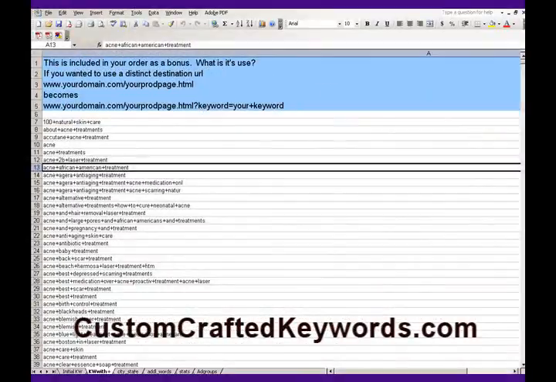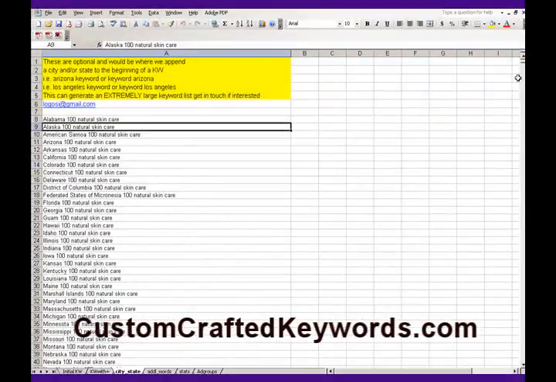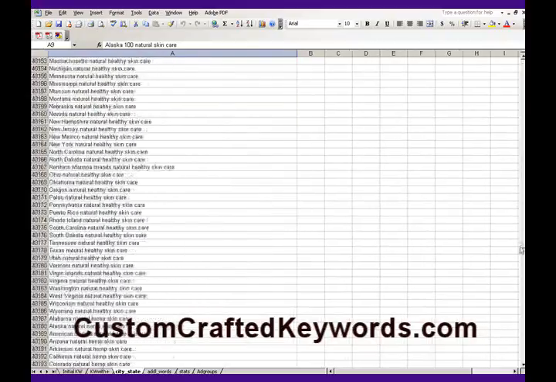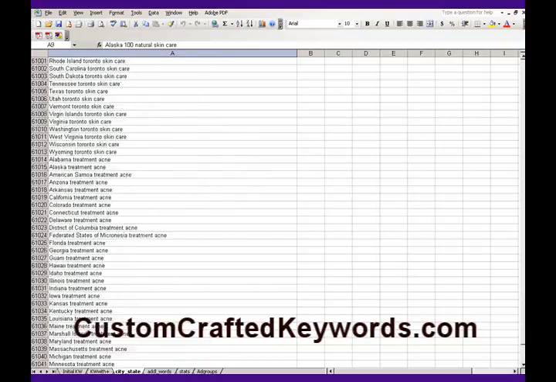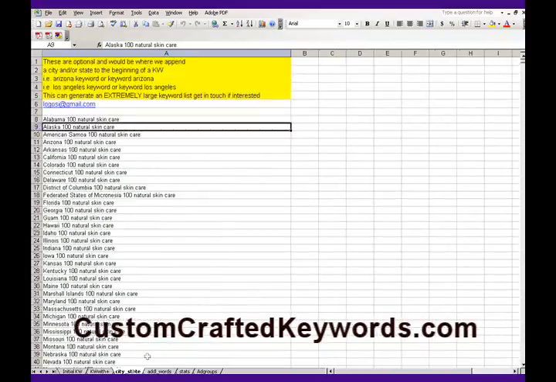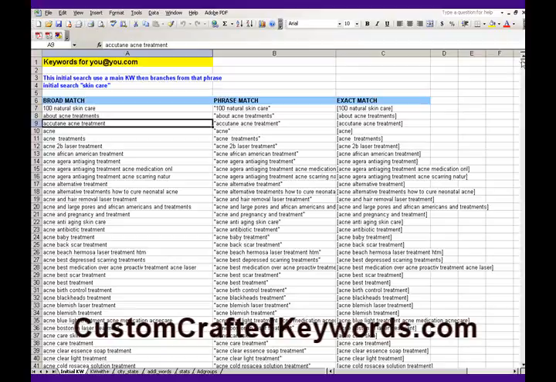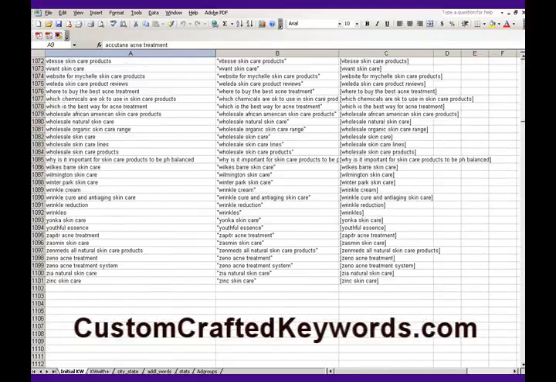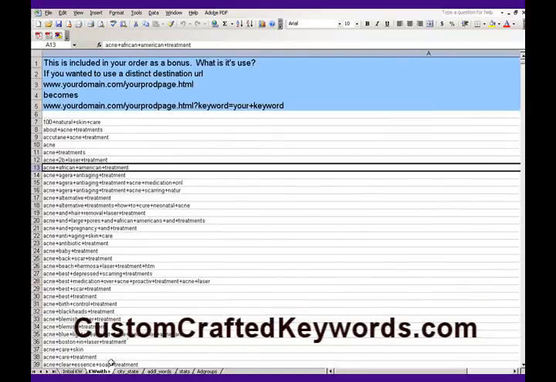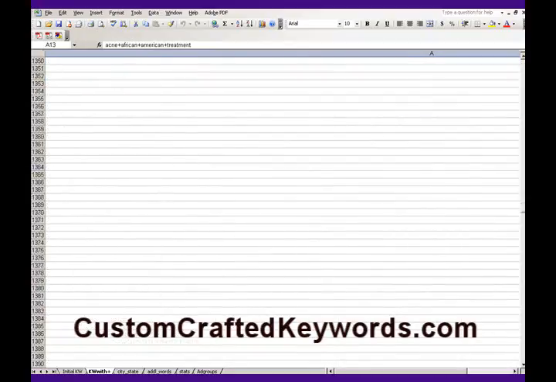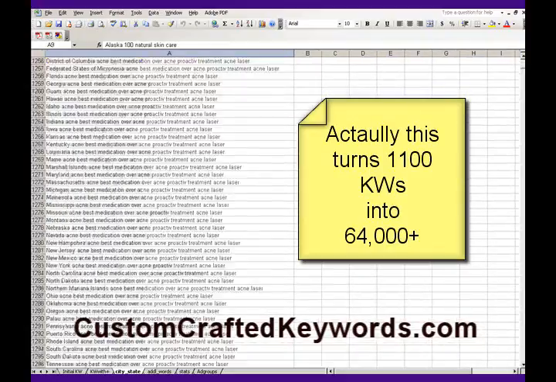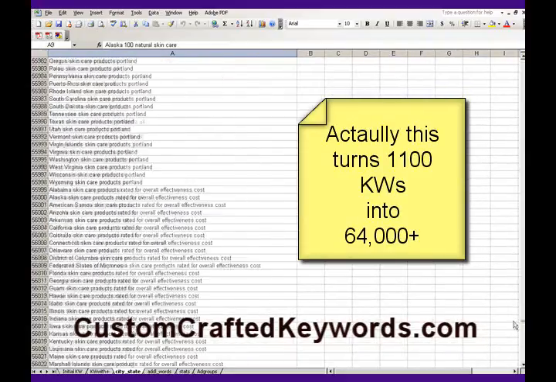Okay, now city and state. I want you to scroll down this because here's something which is pretty neat. I mean, it's not the end of the world. I'm not the only one who's doing this, but look, let me just jump back to page 1 here. We turned a 1,101 keyword list into a 50,000 word keyword list.